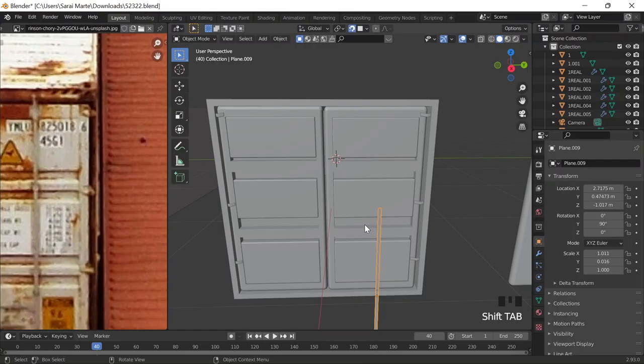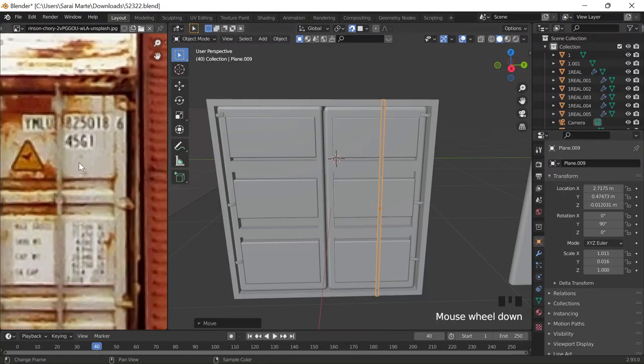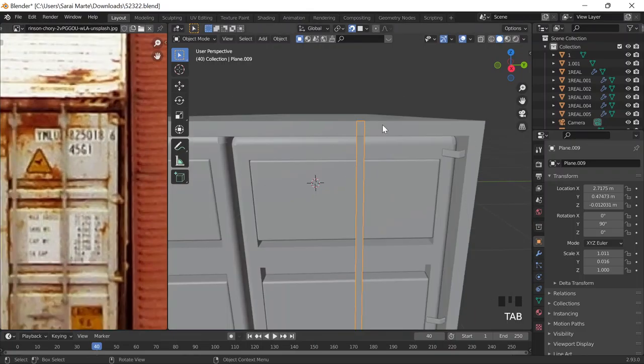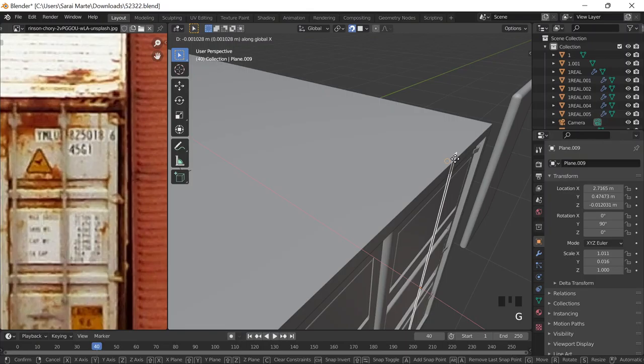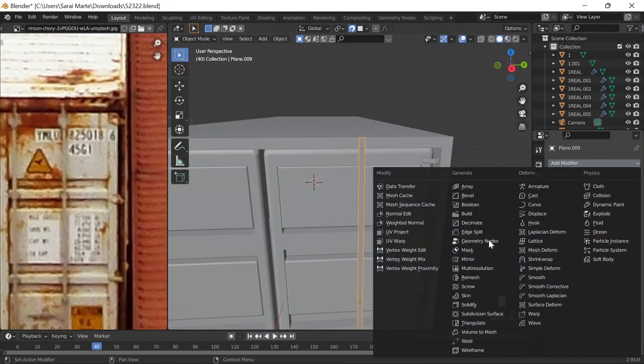All right, and then it's weird because it starts off as, why is it like that? It's supposed to be on the X interface. There we go. Let me add a solidify modifier to it. And then what I'll do is I'll apply that. So I'll go here, click on apply, and then let me see, shrink it on the axes.